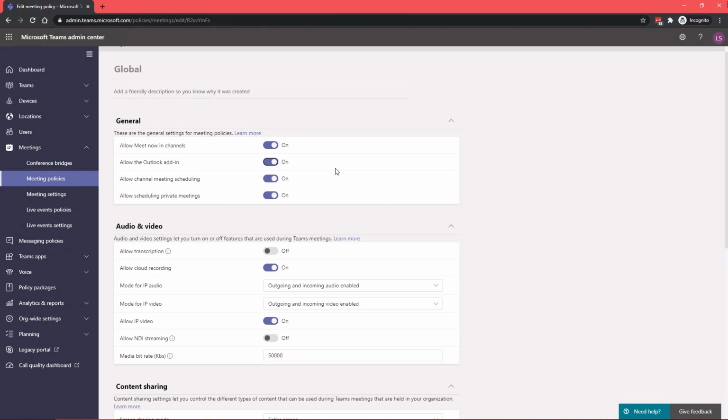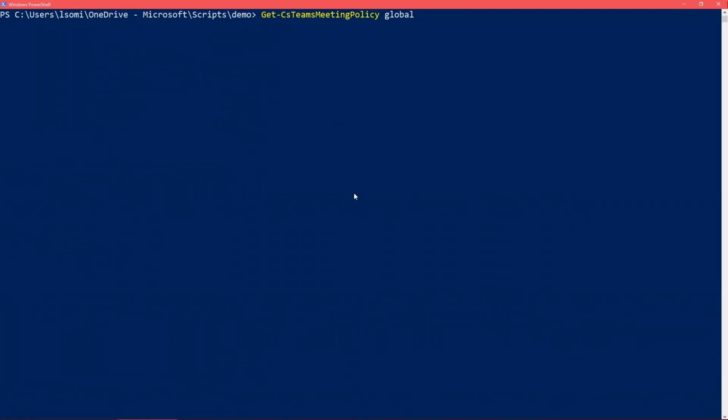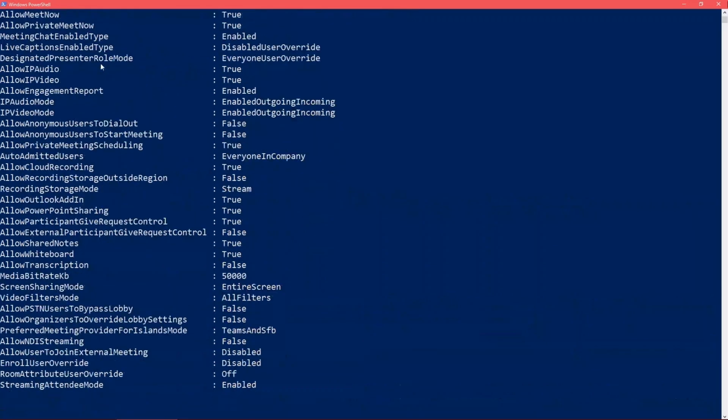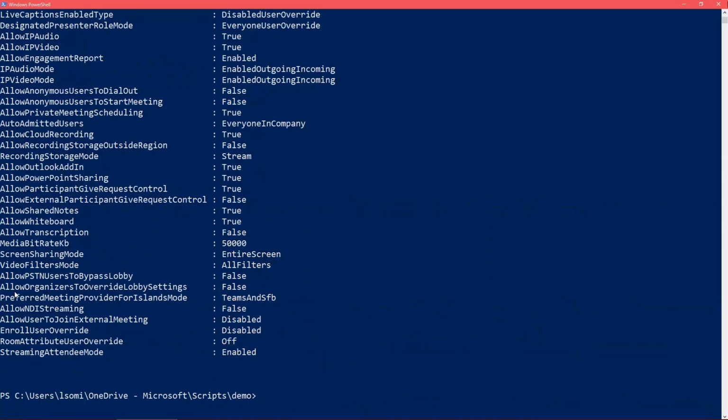We will do that from PowerShell in a new policy. All right, let's list the settings for our global meeting policy. You will see a lot of settings here in the global policy, but one of them you will not find in the graphical user interface.